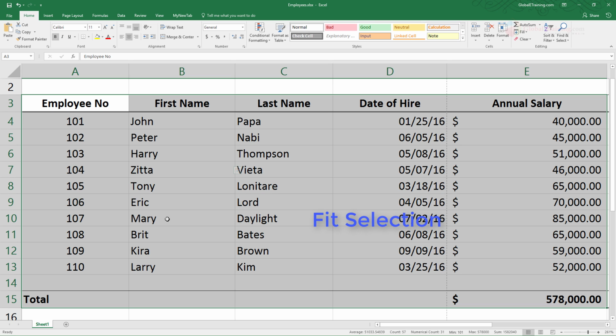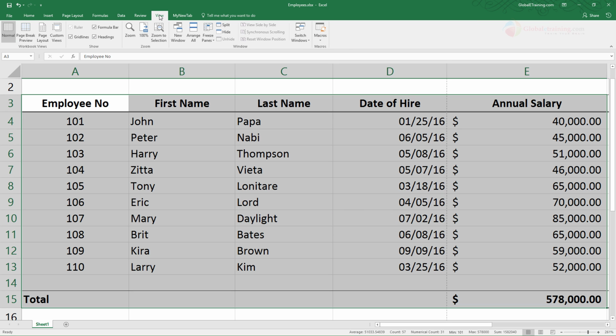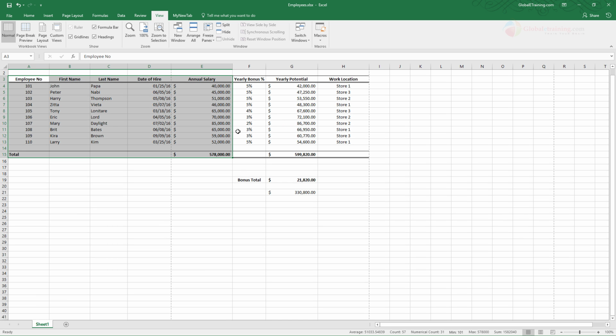And all these zoom controls are available to you through the View tab, right here under the Zoom group. It's the exact same thing. You get the Zoom dialog box. It's the exact same thing you saw when you double clicked on the percentage on the status bar. So that's about the zoom control.